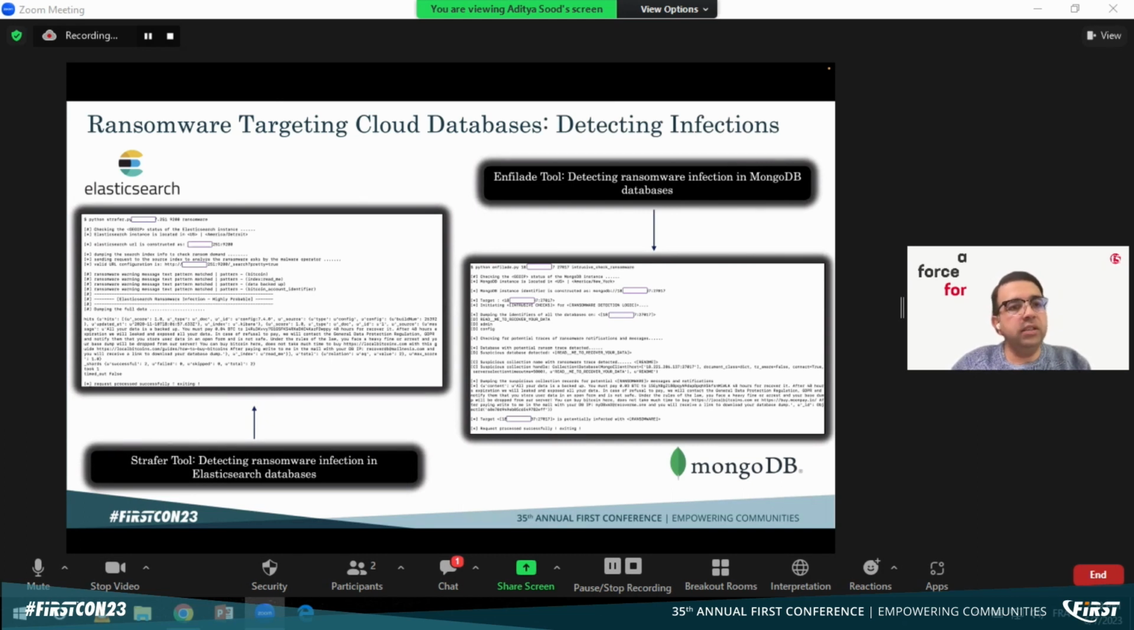If you look at the screenshots that we have placed here, this is a tool that I've just highlighted, Straffer. It has a capability to detect ransomware infections in Elasticsearch deployments. If you utilize this tool, then you can detect whether the Elasticsearch instance is infected with ransomware or not. Similarly, you can use the nfilab tool here to detect infections in MongoDB instances.